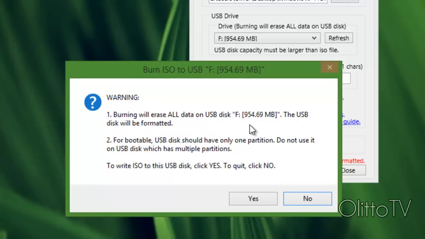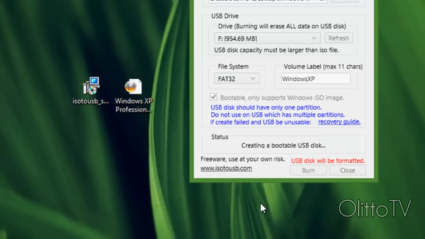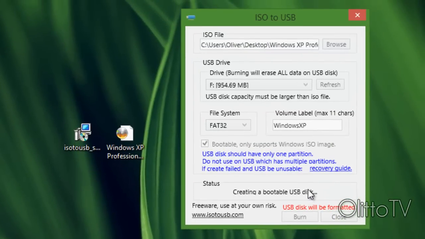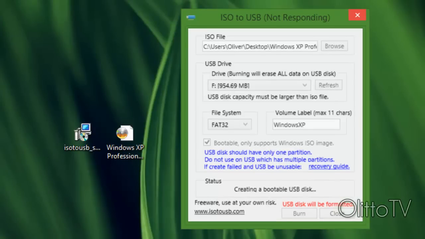It says it will already erase all data, but that's fine because we did just format it. And it says for bootable you only need one partition. That doesn't matter, we've only got one. And we're going to click yes to do it. If you don't want to, which I don't know why you'd be watching this video or following along, just click no. But I'm going to click yes. As you see, it's creating a bootable USB disk. And I'll be back when it's finished doing this.